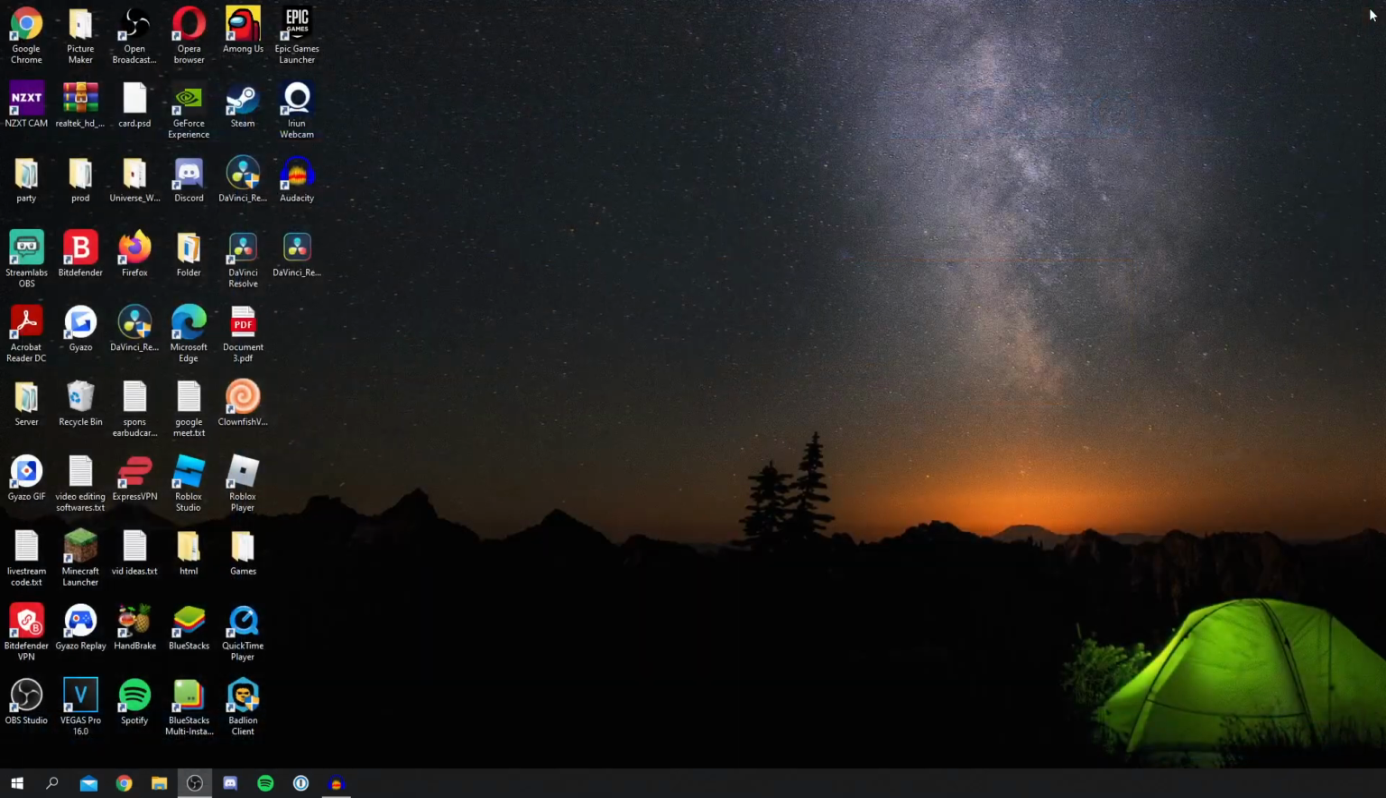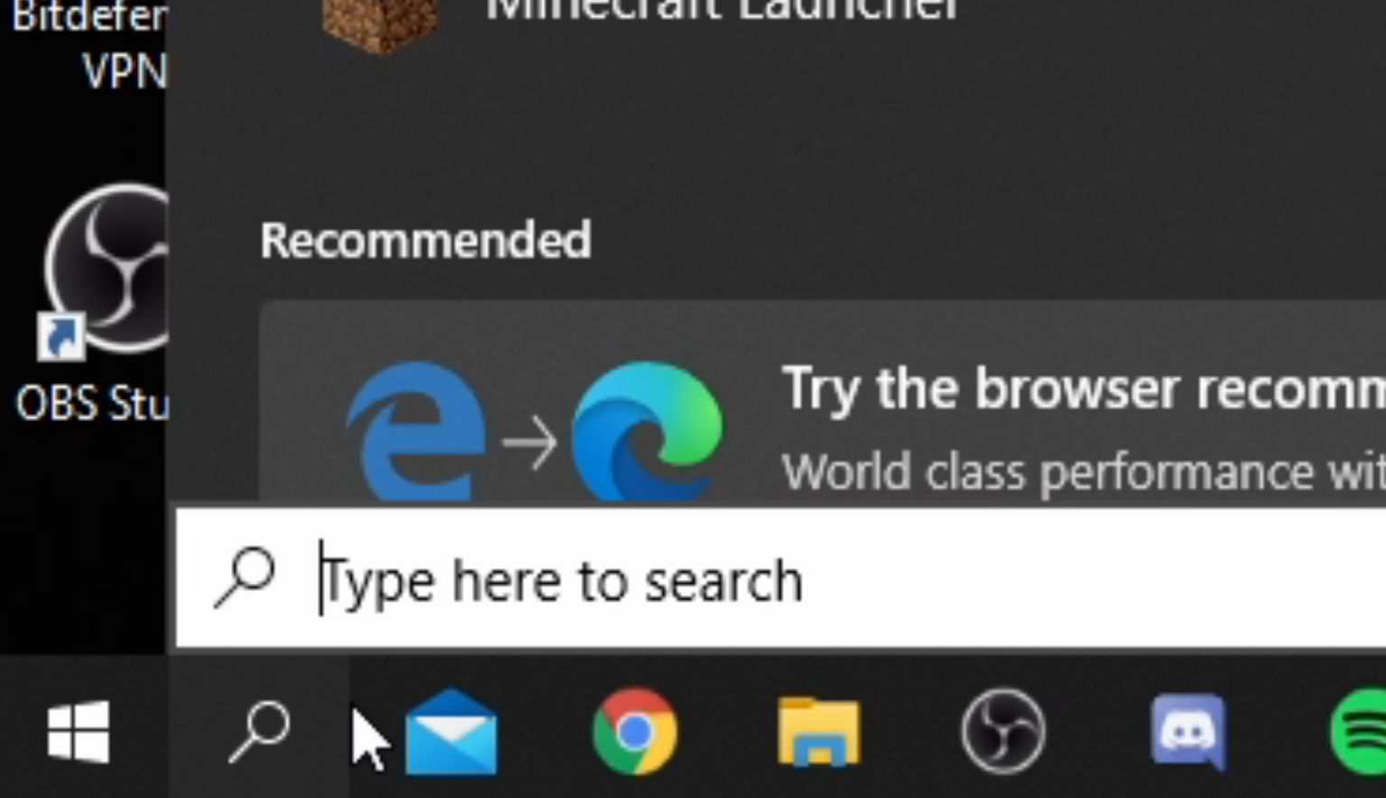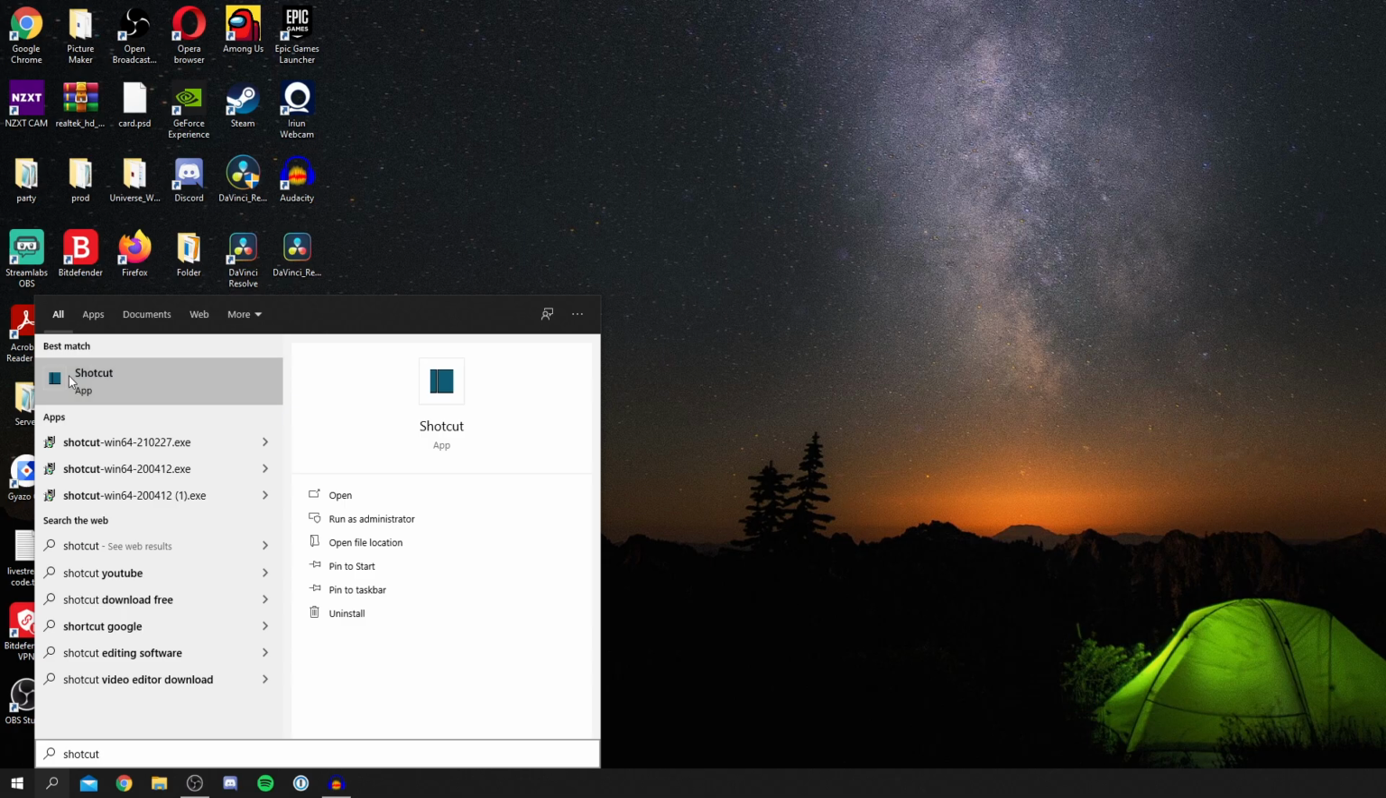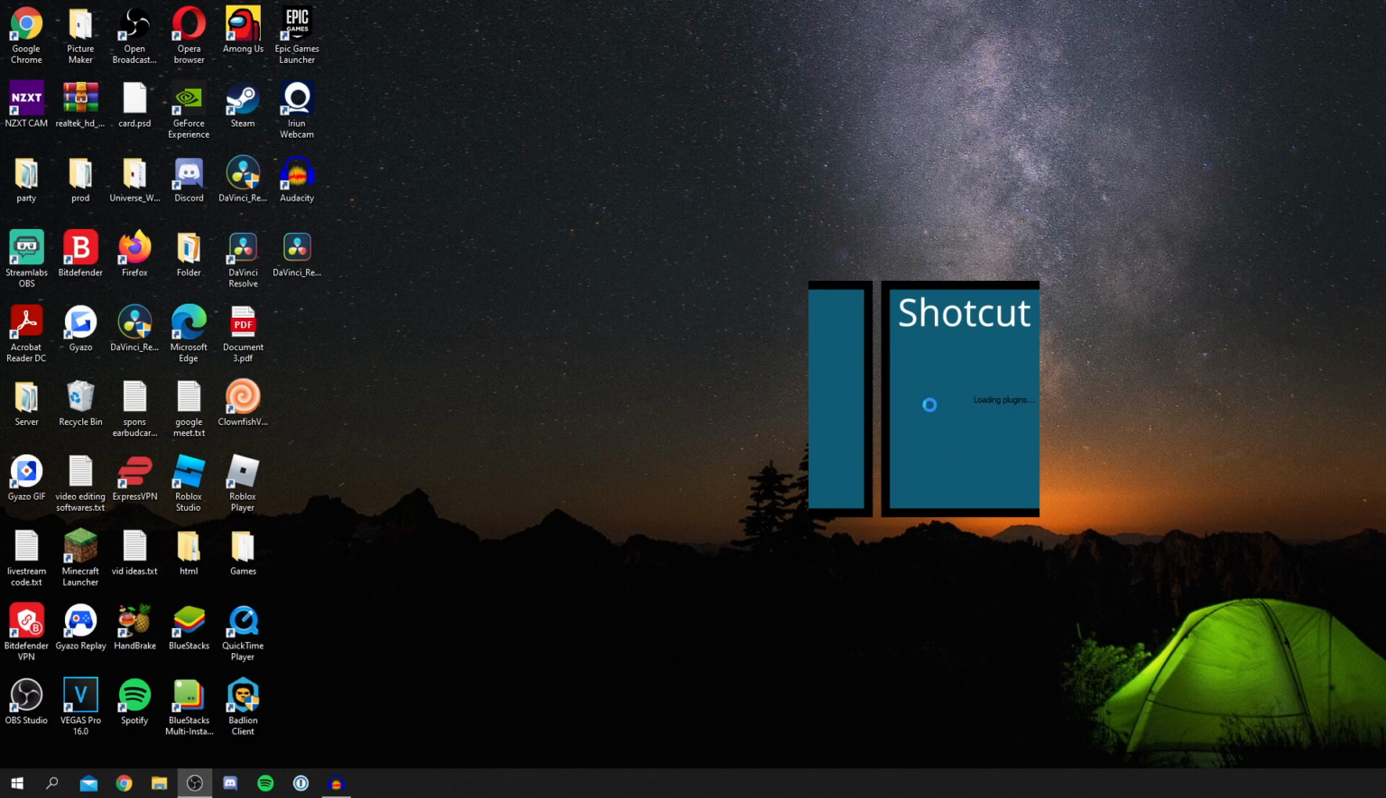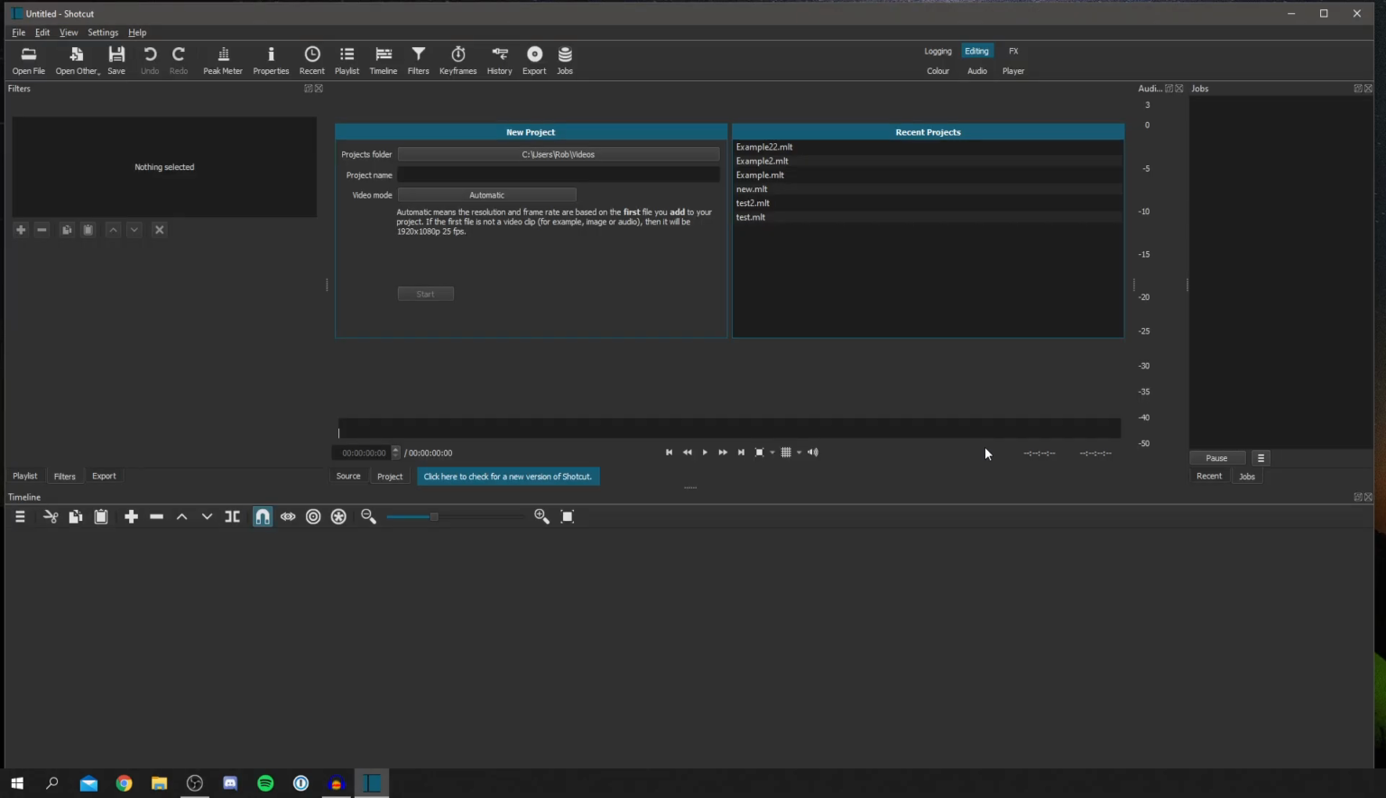We can quit off Chrome, and then all you want to do is come down to your search button down here and simply search for Shotcut, just like so. And then as you can see here, Shotcut. Here we go. Click there. And it's going to start opening it up. Now, it's going to take a bit longer the first time we do it. Now, as you can see here, we are in Shotcut.